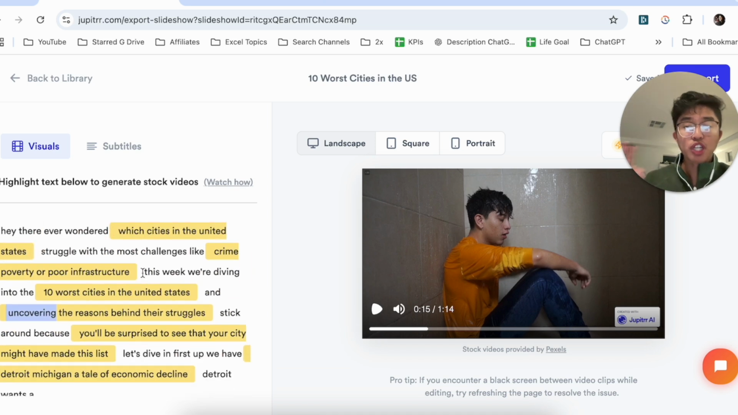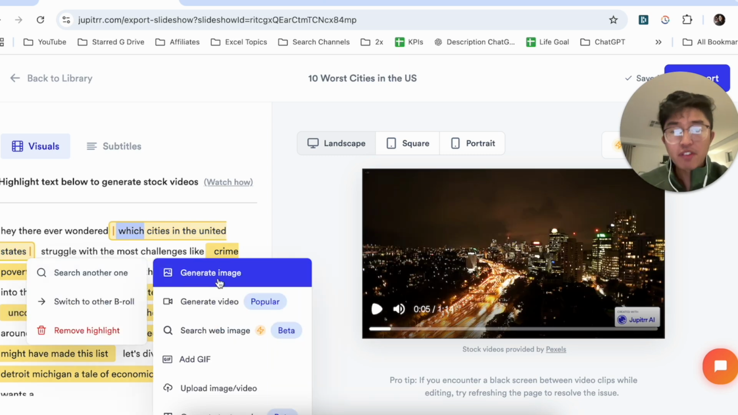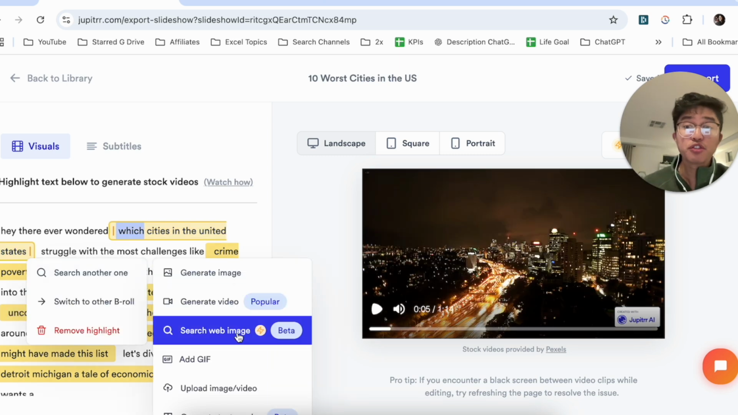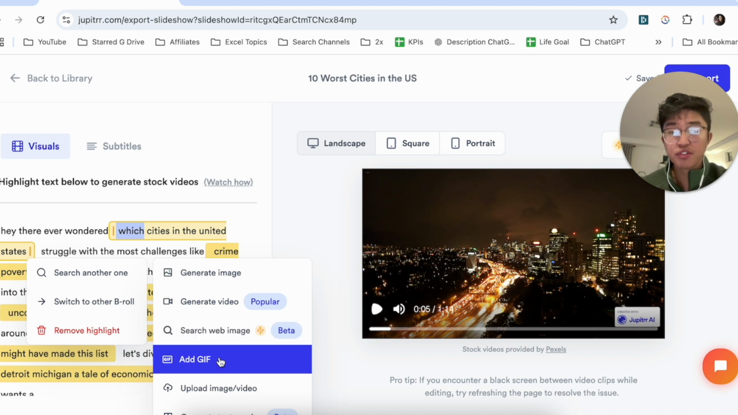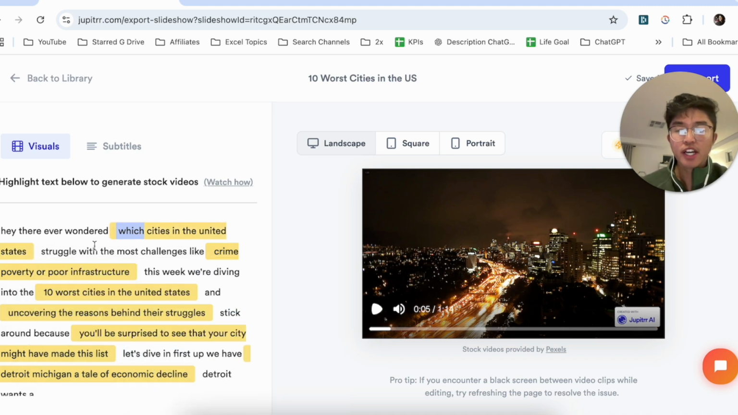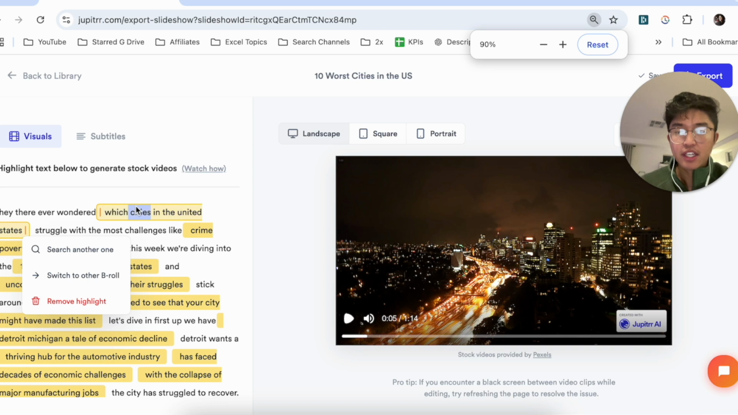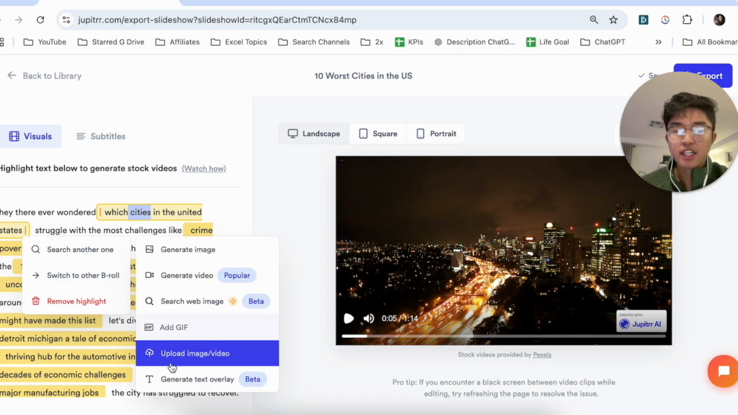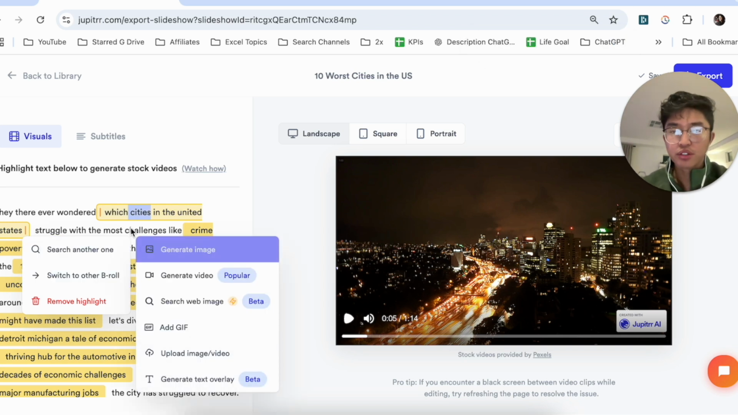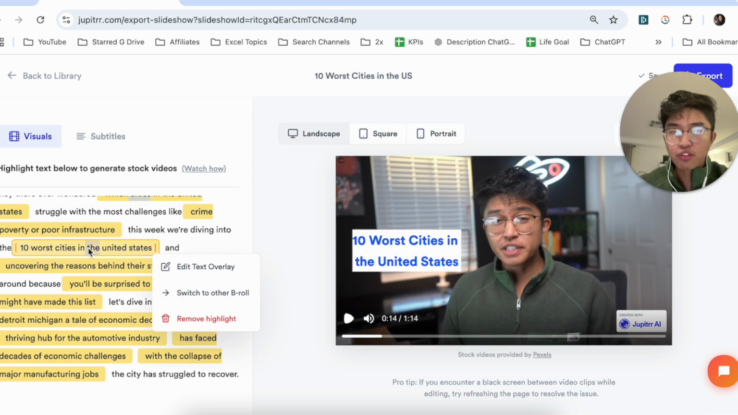So other types of B-roll that's included with Jupitrr AI, you could go ahead and add images, you can generate videos, you can search for web images as well, you could add GIFs, you can upload your own images. And another thing, let me actually zoom out, is that you could actually also add text overlays or like title screens. So I have a title screen over here.